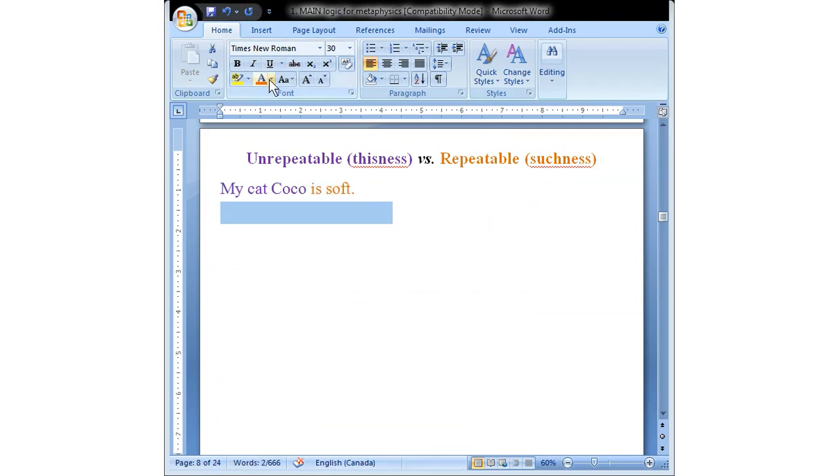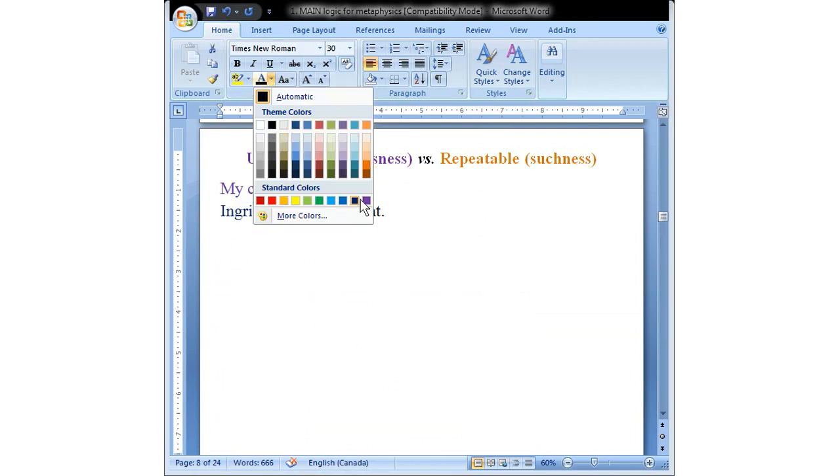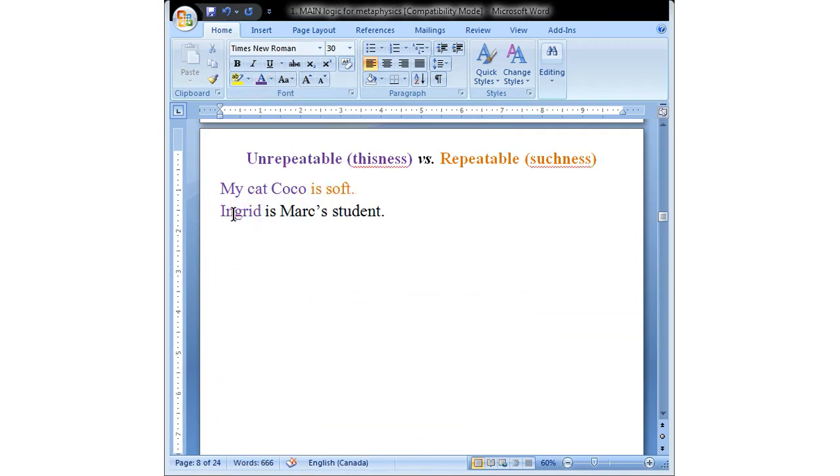Let's do some more practice. Let's try this. Ingrid is Mark's student. What's the unrepeatable part? Ingrid. You can't reproduce Ingrid. You can be named Ingrid, and that's repeatable, like is named Ingrid. Imagine if I said is named Ingrid. I'll put quotation marks around it because now we're mentioning the word. Suppose this was the claim.